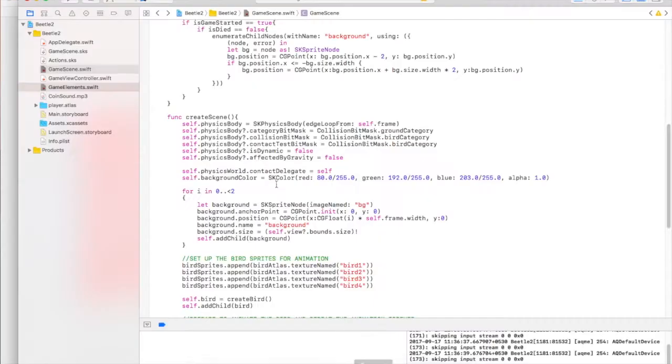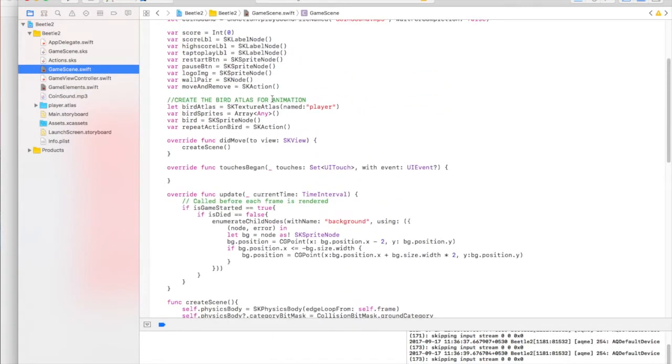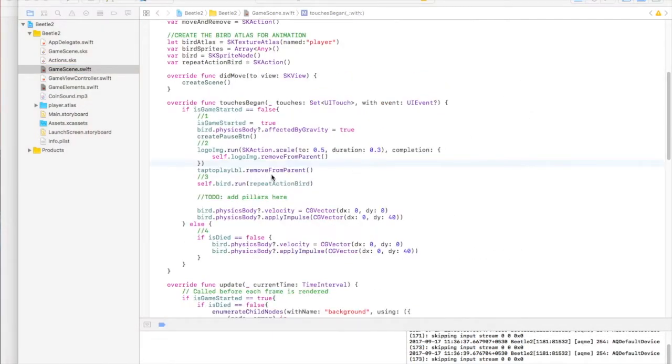Let's see, go to the touches began and paste. So when the user starts touching the screen, then if the game is not started yet, then the game is started, and the bird starts being affected by gravity, because we want it to fall down, and when the user touches the screen, we want it to go up. And we create the pause button at the bottom right of the screen, so the user can pause the game. Then we have to hide the logo image, because it's not gonna be shown when the user plays the game.